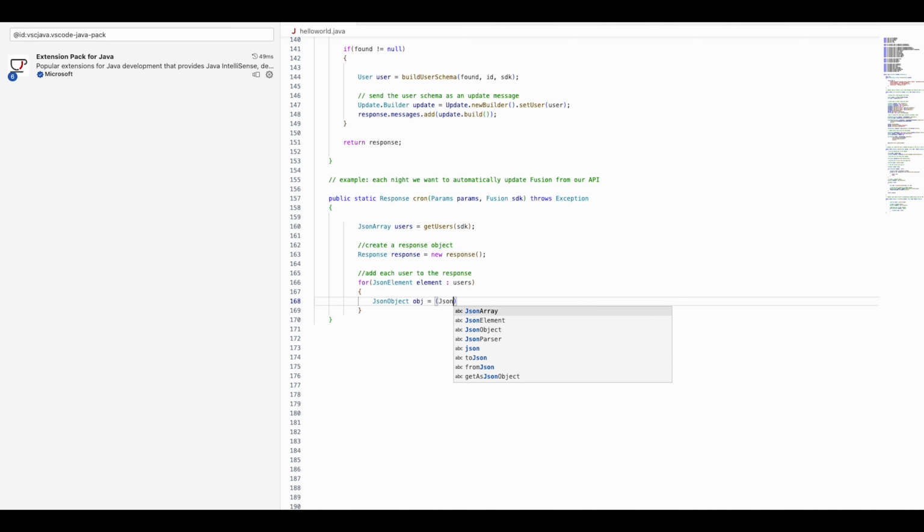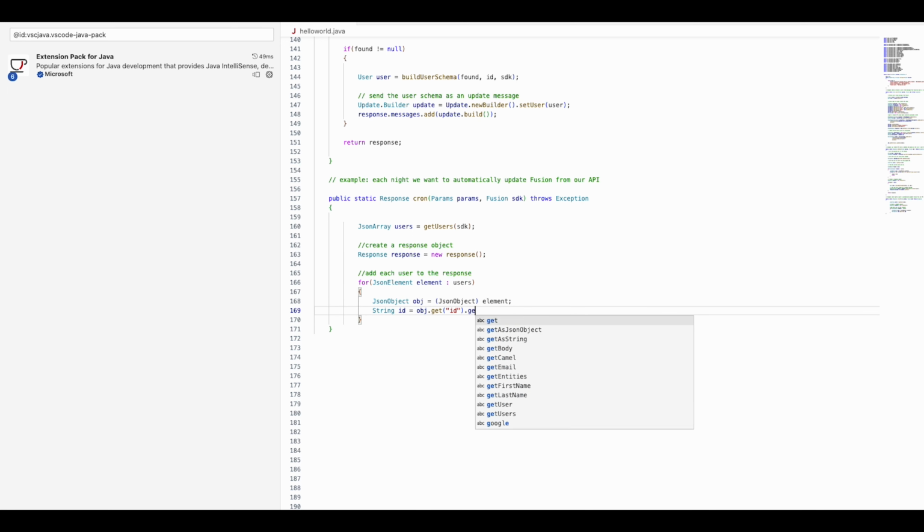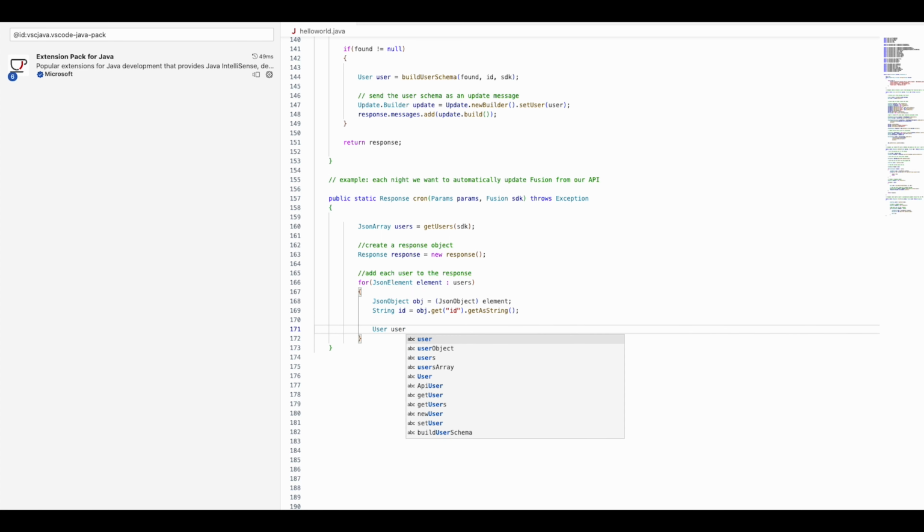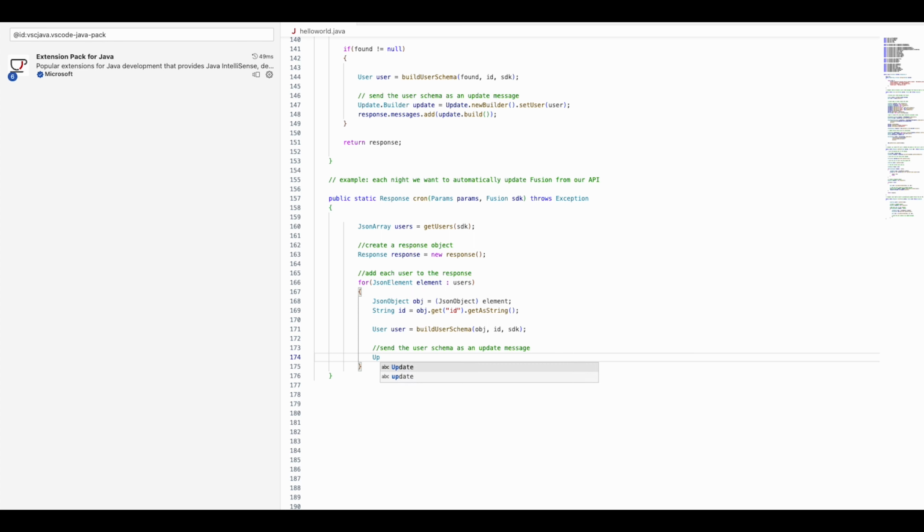Please see the schema reference for details on required fields. We're also creating an entity to represent the user with an external key of 1, 2, 3, 4. The external key is the unique identifier of this record in your API. We'll cover more about entities in a later video. And finally, we're returning the object to Fusion.